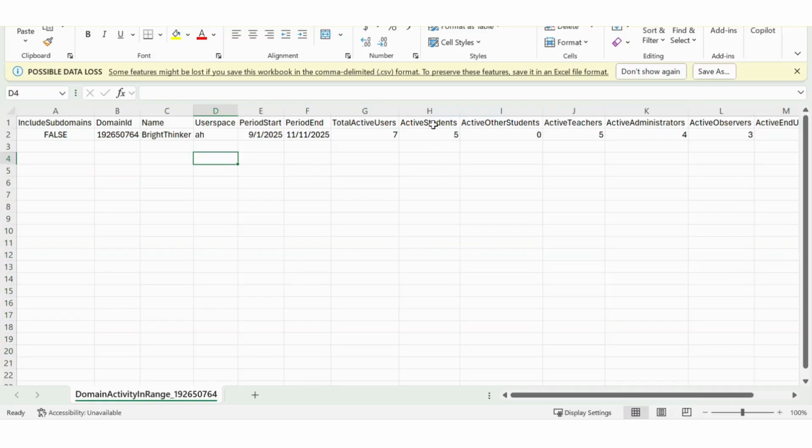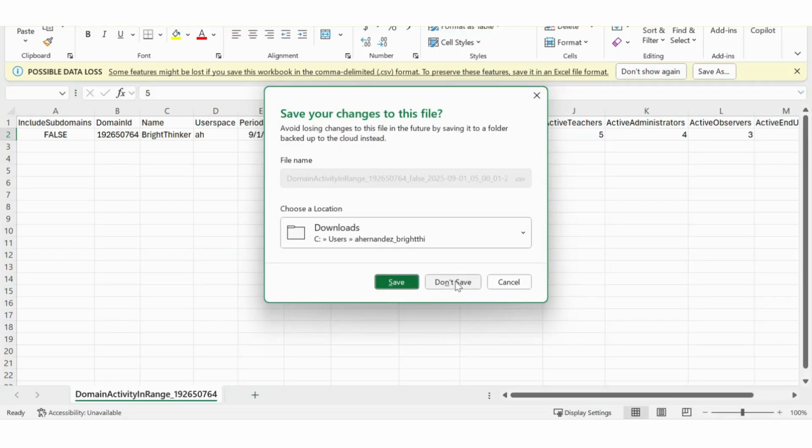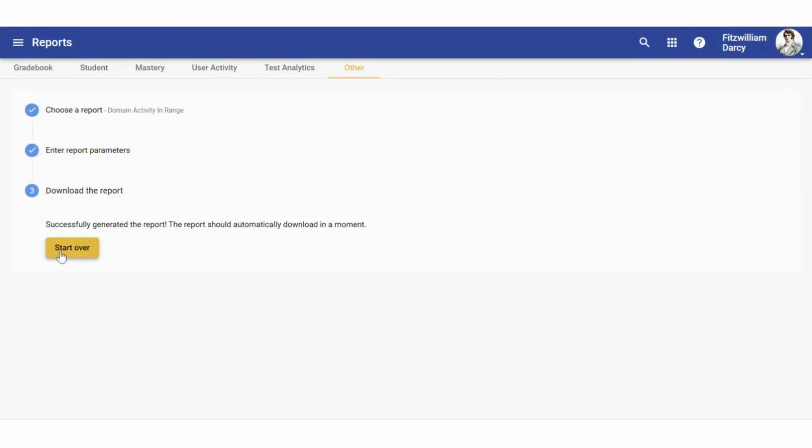So the number that we're looking for is the active students. So this number is telling us that 5 users logged into the site as a student. So this is the number that we are going off of. I'm going to exit out of here, and I'm going to start over.